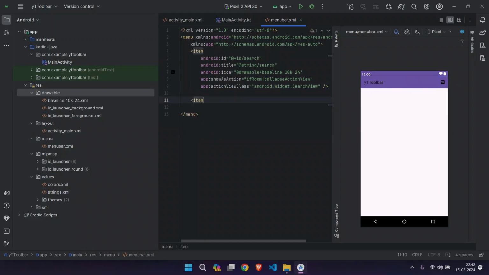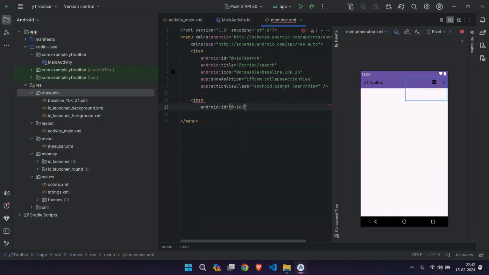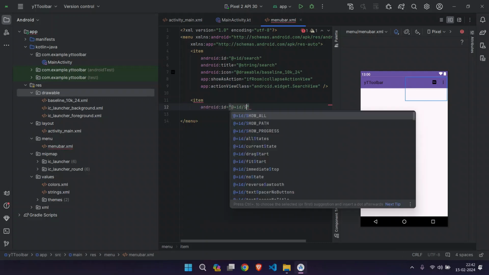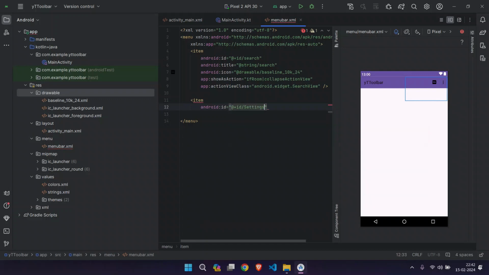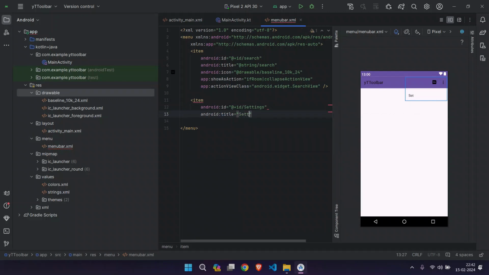The next thing we need to do is again create an item. Give it an ID, then make it like what to give, like let's say settings, what I showed you. Then go to title, then let's say we want to name it settings only. Give alt and enter, the strings for this.